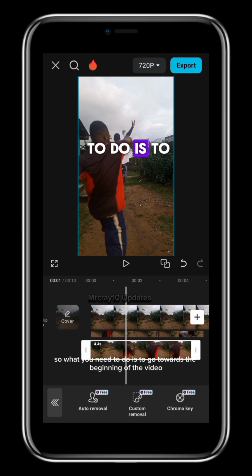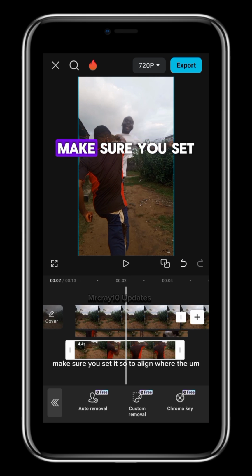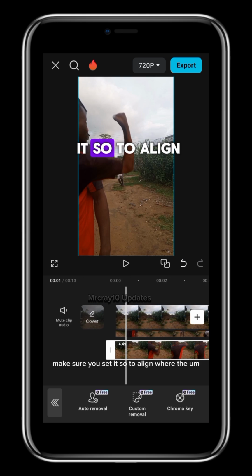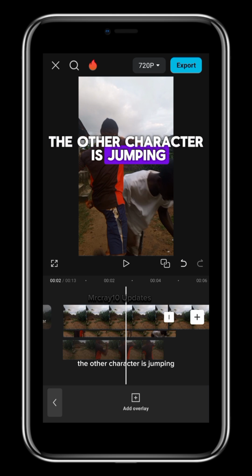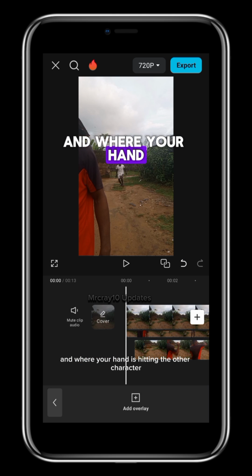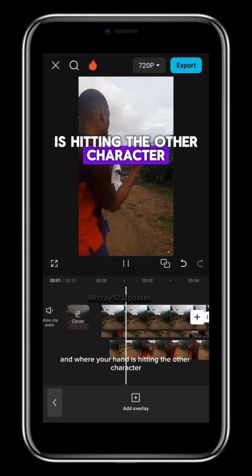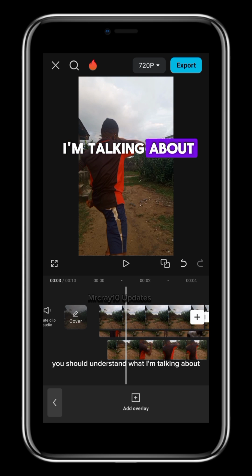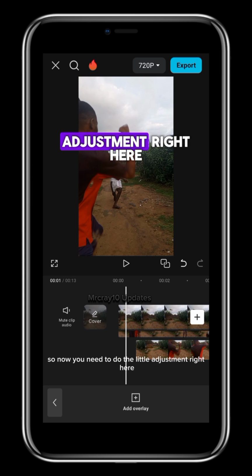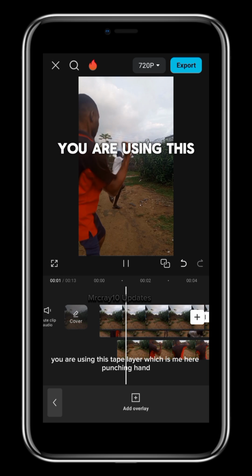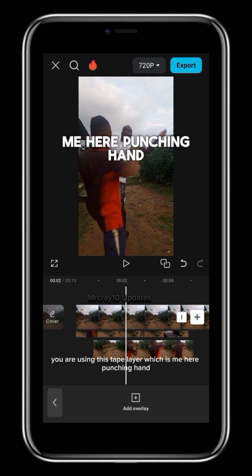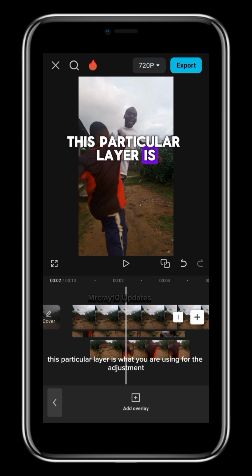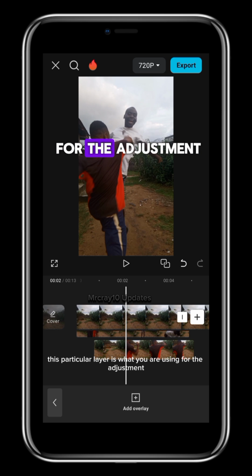So what you need to do is to go towards the beginning of the video. Make sure you set it so it will align where the other character is jumping and where your hand is hitting the other character. You should understand what I'm talking about. Now you need to do the little adjustment right here. You are using this third layer, which is me here punching. This particular layer is what you are using for the adjustment.